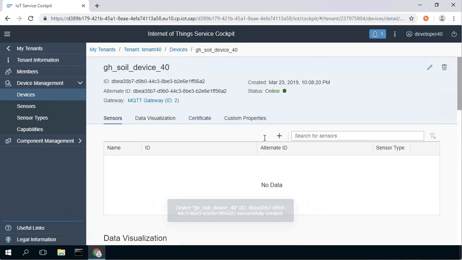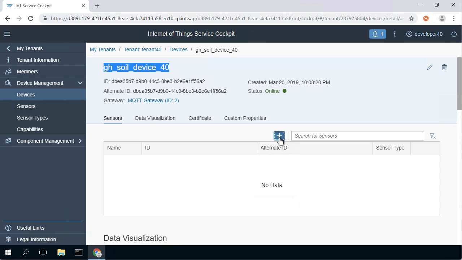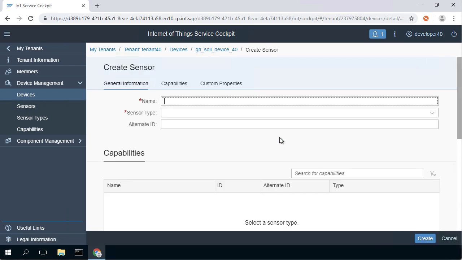And then when I've created the device, you can see here again, this is the device. We've got the alternate ID. We can see the gateway that we're going to be using. Now we need to choose our sensor. So then we map, as you can imagine, the sensor with the sensor type. So just like before, we'll click on the plus. We're building a new sensor. I'll allocate it a name, which will be gh_soil_sensor. Again, I'm going to use that number here.